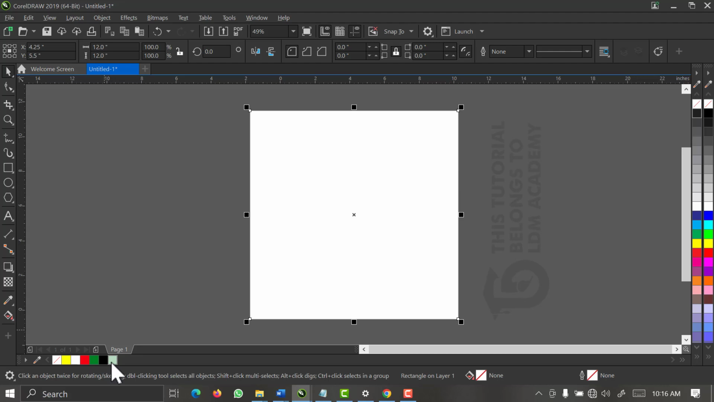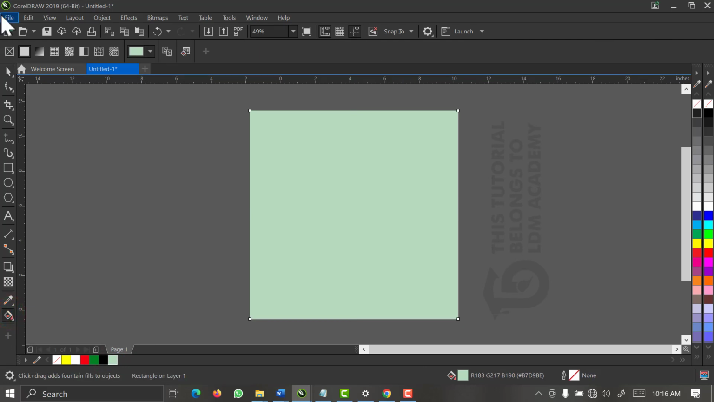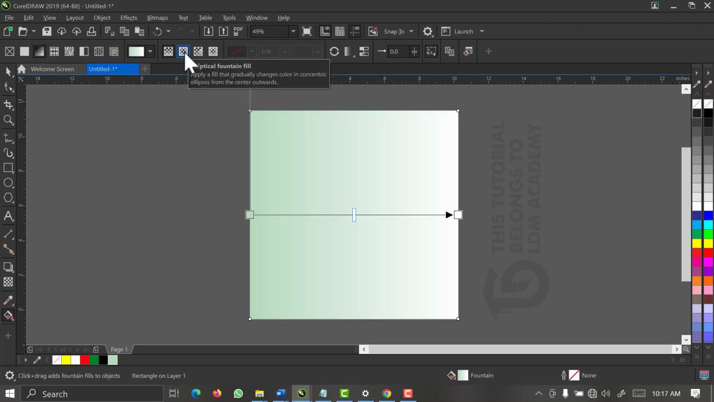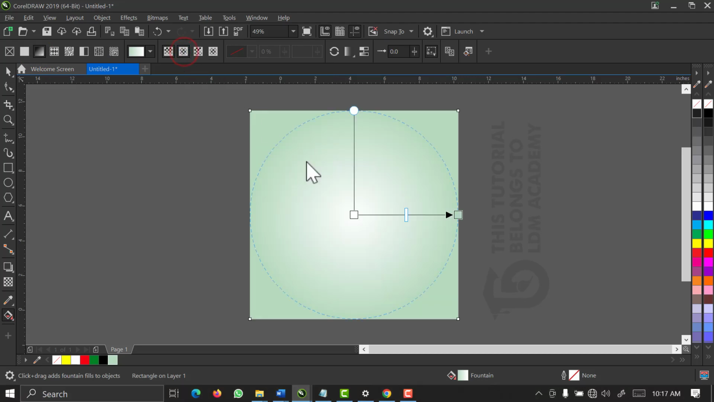So the first color I will apply is this color. Then I'll click on my interactive fill, then I'll click on this fountain fill, now I'll click on this elliptical fountain fill. So I think this is what I want, so then I'll probably reduce it a bit like this. So let's continue. We might later need to adjust it.